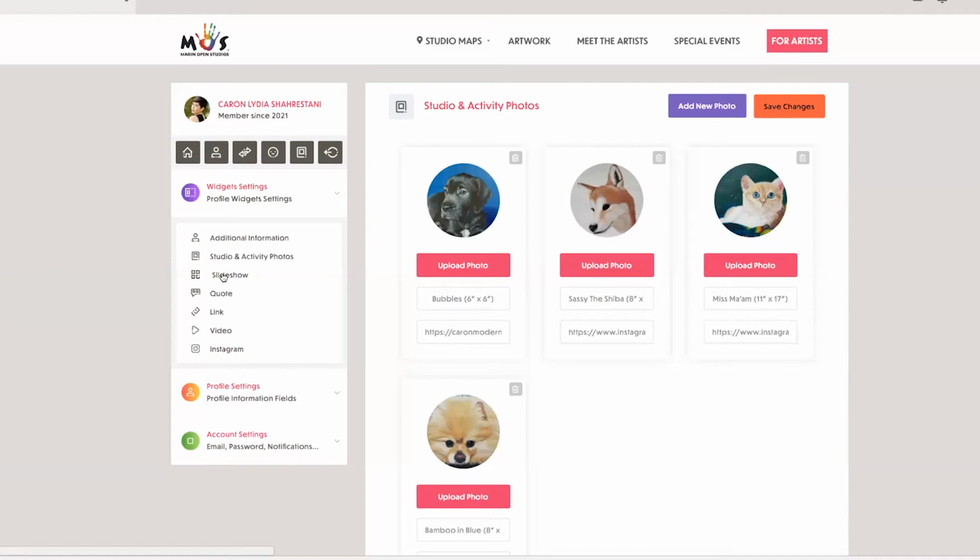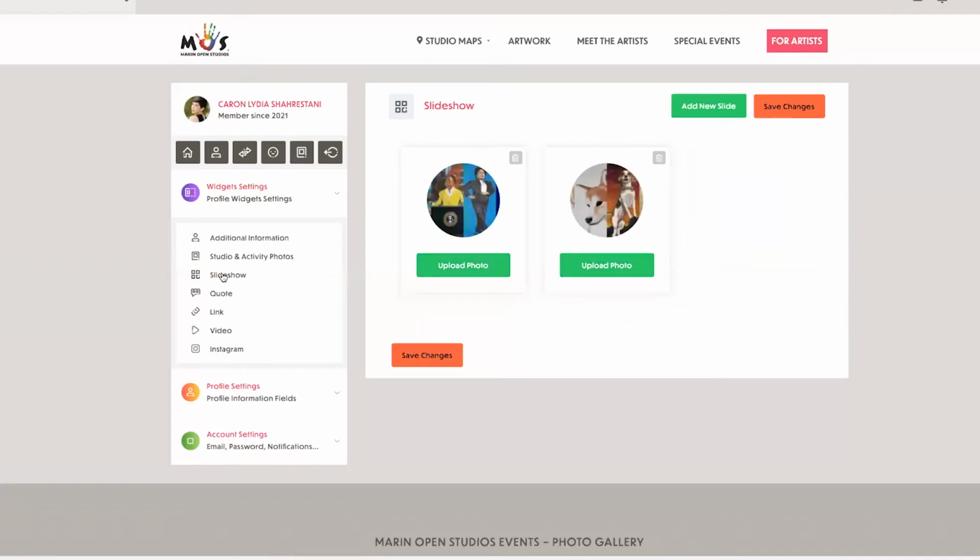The slideshow are rectangular images that play at the top of your Marin Open Studios profile page as an artist when people are on desktop. I believe it also plays on mobile, but it's primarily designed for desktop. So I'll show you what that looks like, but essentially anytime you have a cover photo or a banner at the top of a website, it's like that. You can have one and it just sits there. When people go to your page, that'll be at the top with your face, or you can have more than one, and that'll create a slideshow that after a set number of moments will switch to the next one. And so I've done human portraits and I've done pet portraits, so I did 2 different slides.